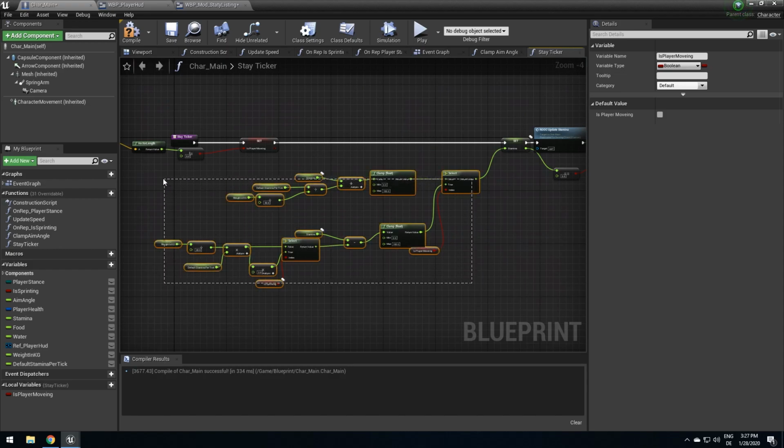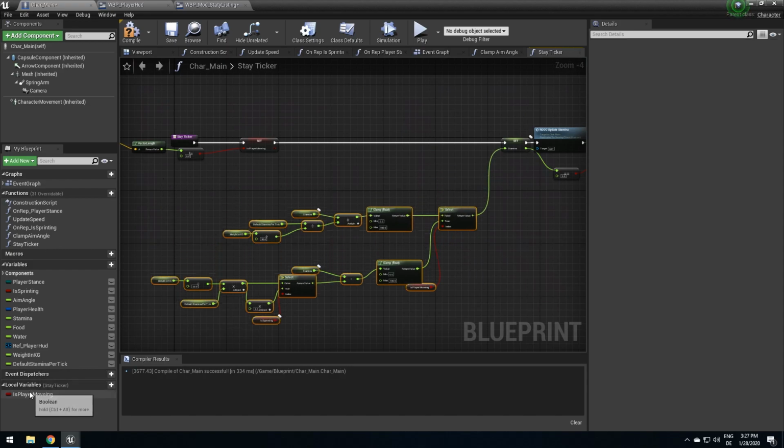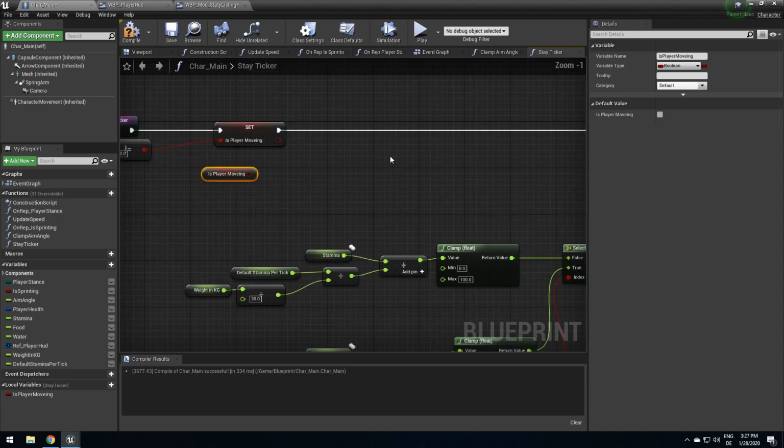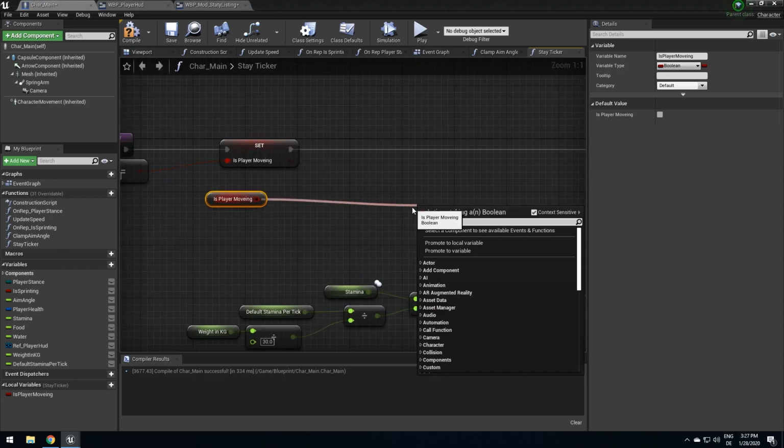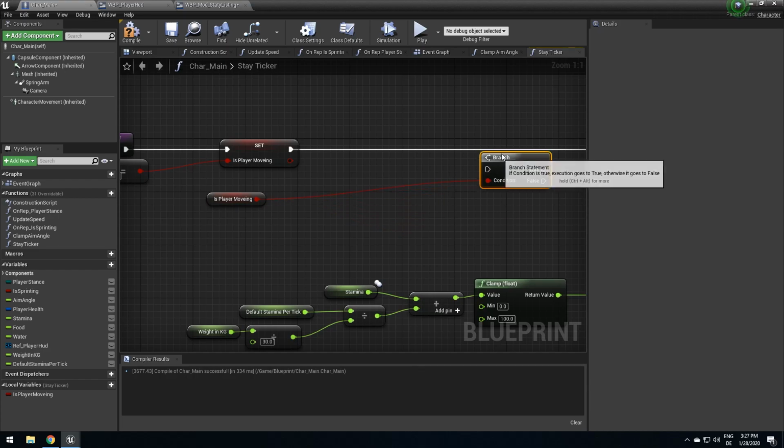One thing is, because we don't need to tick when we are doing specific things, we want to do a branch.